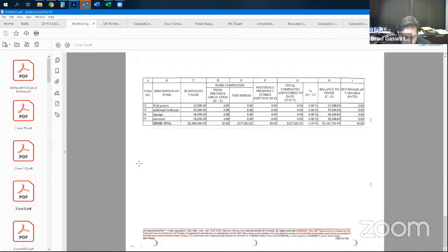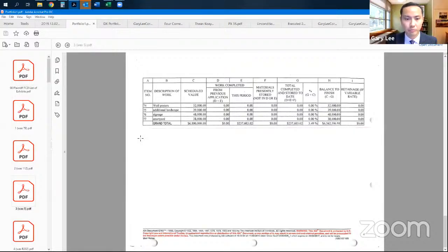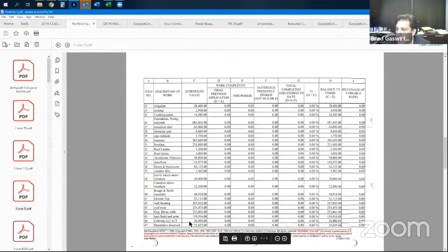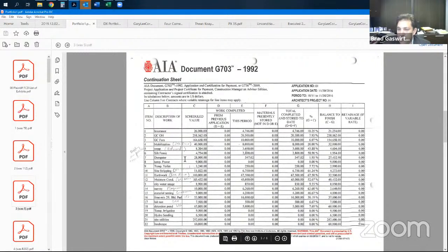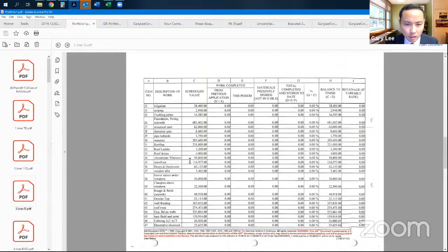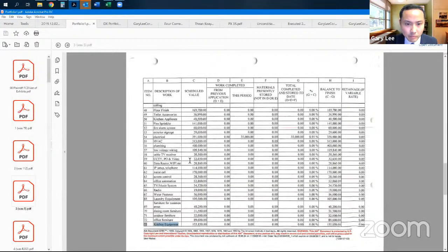Mm-hmm. Did Four Corners provide the walk-in freezer and cooler? The walk-in freezer and cooler, no. Okay. Isn't that part of the kitchen equipment? Nope. Okay. Where would that be in this line item if it wasn't in kitchen equipment? Kitchen appliance line, I just saw it, line item. There's a line item that belongs to the general contractor to provide the walk-in freezer and cooler. Okay. Oh, line item 50.